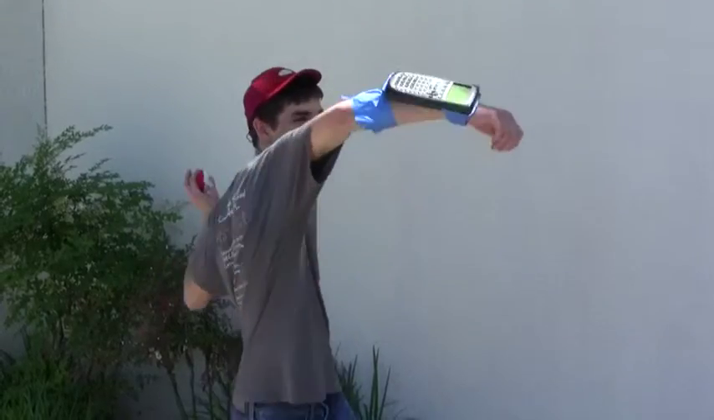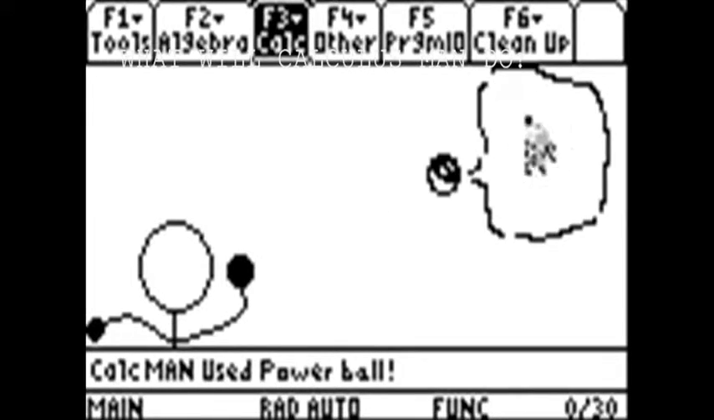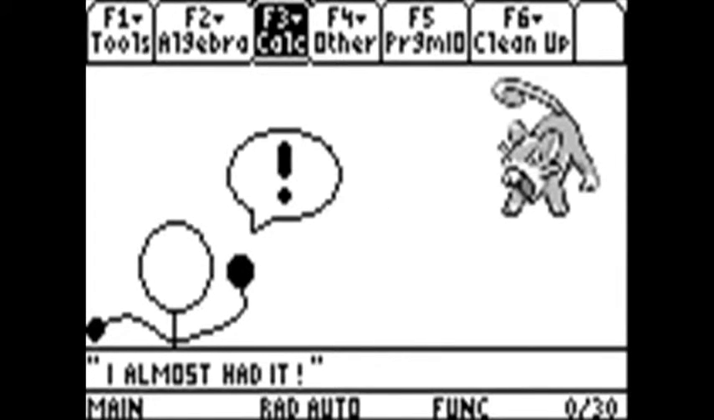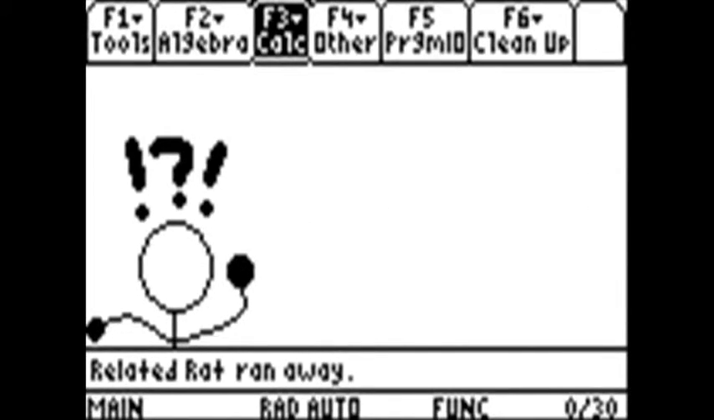Holy Hoenn-region integral! The related rat is the rarest, most legendary Calcumon of them all! I don't know, Calculus Man. I find the exploitation of animals to be... Go, Calcuball! Oh well, Calculus Man. Can't say that we didn't try.